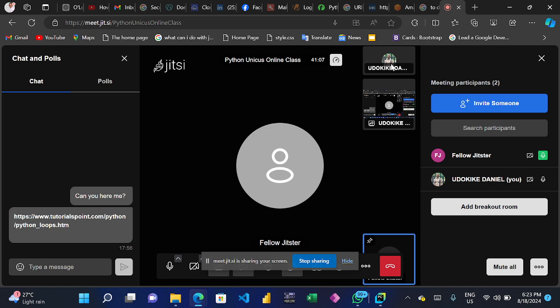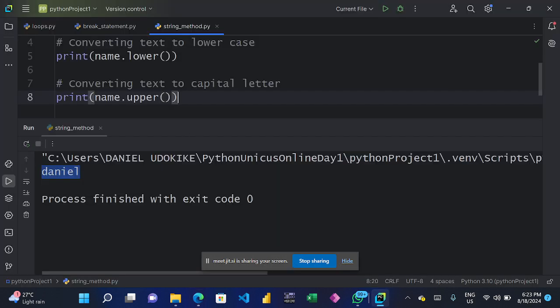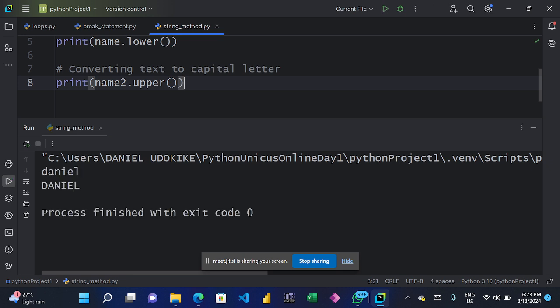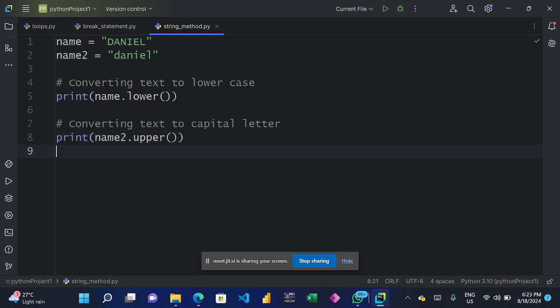So name dot upper changes the characters from lowercase to uppercase. You can see name2 here is daniel, which is in lowercase. But if I print name2 dot upper and run, you can see it prints everything in uppercase. Then the next one is title case.